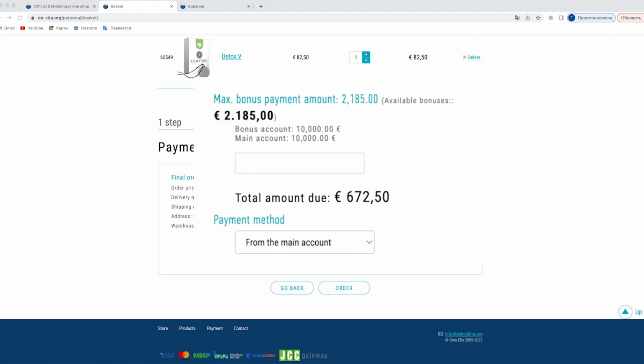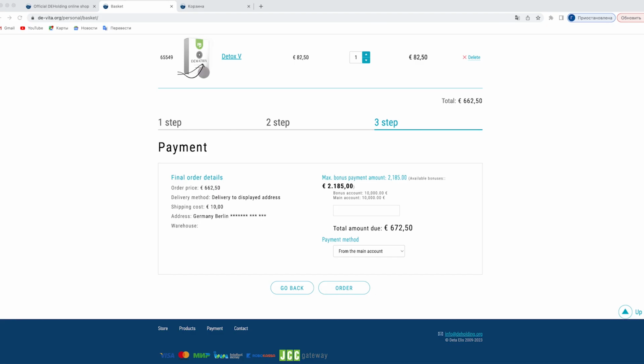On the right side, you can see information about the maximum number of bonuses available to write off as payment for the purchase, as well as data about the status of the bonus and main accounts. Under these data, there is a field where you need to enter the number of bonuses that you want to write off as payment for the order. One bonus equals one unit of currency. Please note that up to 50% of each order can be paid with bonuses if they are available. By entering the amount of bonuses to be deducted, you will see how the total amount to be paid changes.